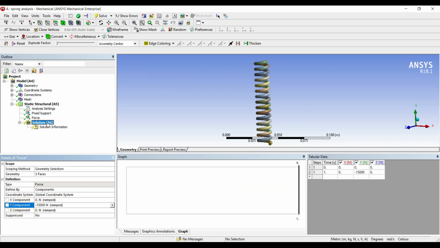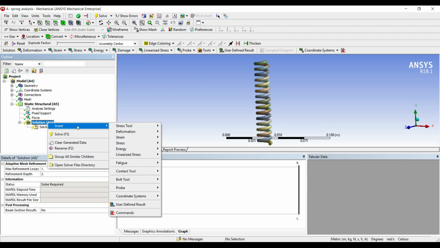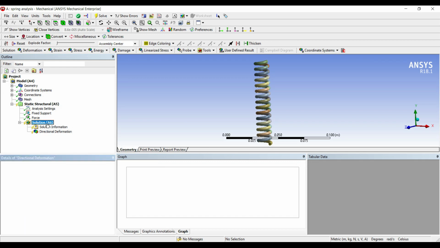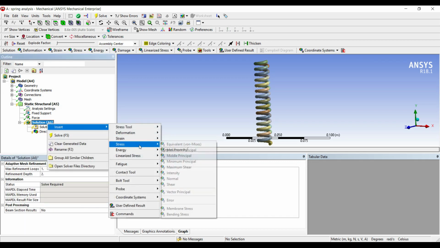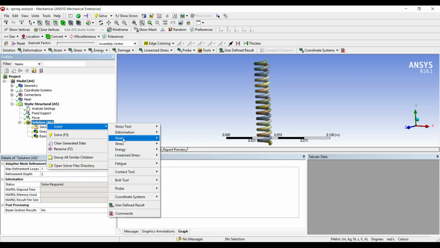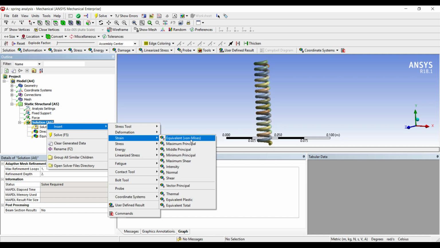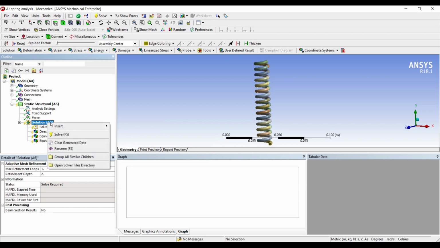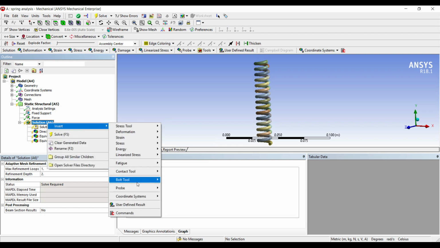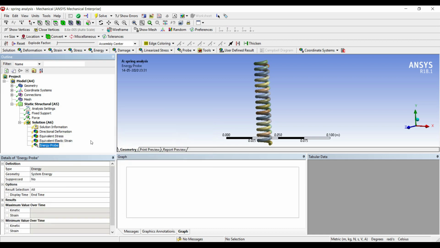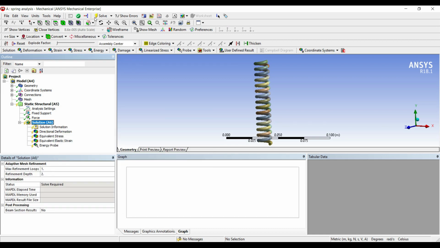I'll go to solution, right click, insert, deformation, directional. I want to see Y directional deformation. Right click, insert, stress, von Mises. Right click, insert, strain, von Mises. Right click, insert. I'll show you one more option. In probe, you can choose an option of energy. I'll go to solution, solve.